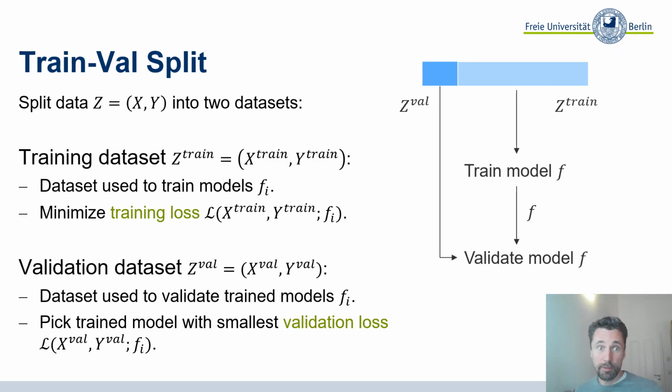Now you may ask yourself, how are we going to get all these different data sets? Well, you don't. You just take the data set that you have and then you split it up into one portion that you use in training and another portion that you only use for validation purposes. Yeah, so in the following, we'll use this Z as a set of X and Y's, so inputs and outputs, and we'll take Z and split it up, take the training set to train the model F, and then we validate F using Z val.